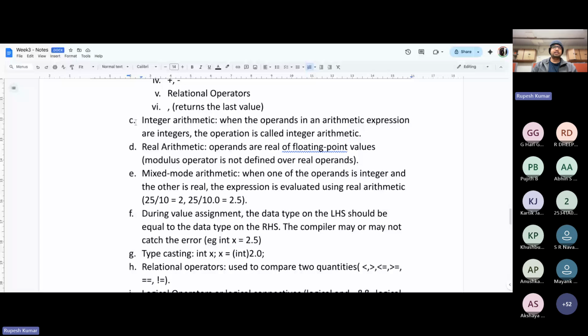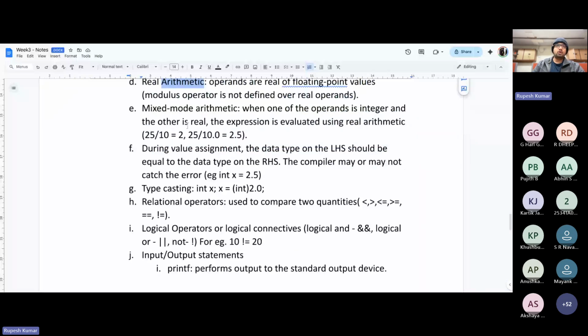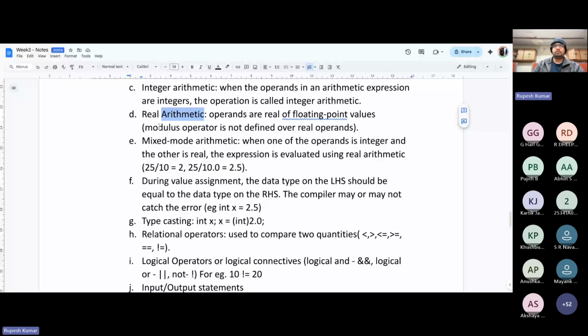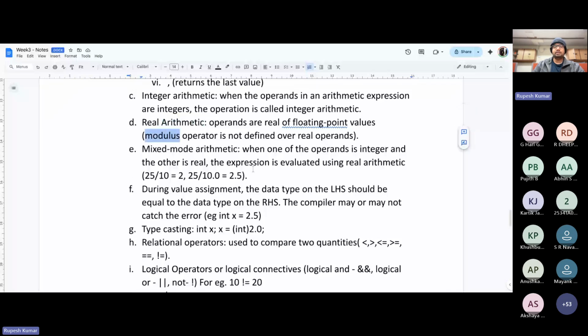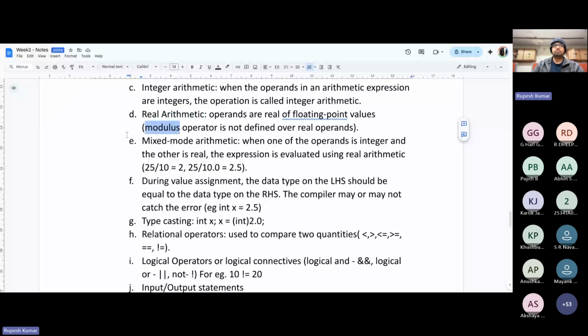They can do integer arithmetic or real arithmetic. In integer arithmetic all the operands are integers, so it is called an integer arithmetic operation. Otherwise, if the numbers are floating point values, then it is known as real arithmetic. The modulo operator is not defined for real operands, it's only defined for integer operands. And you can always do mixed mode, where the final output is real arithmetic.